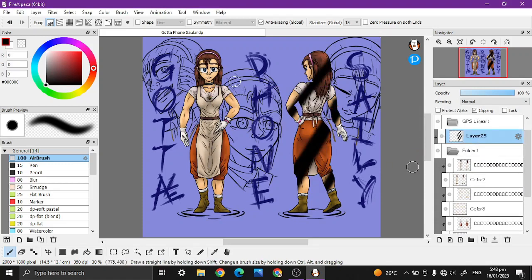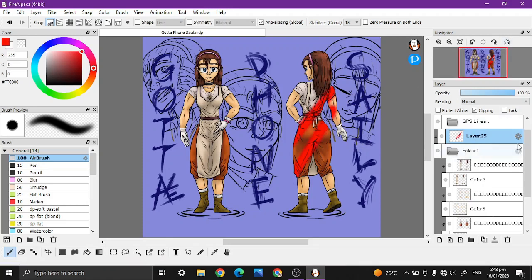And as you can see, you can draw over that. You can draw over, let's delete that, you can draw over like that. It's a bug both in Medibang Paint and in FireAlpaca. This is how you fix it in FireAlpaca, but it most likely will fix it in Medibang Paint too.